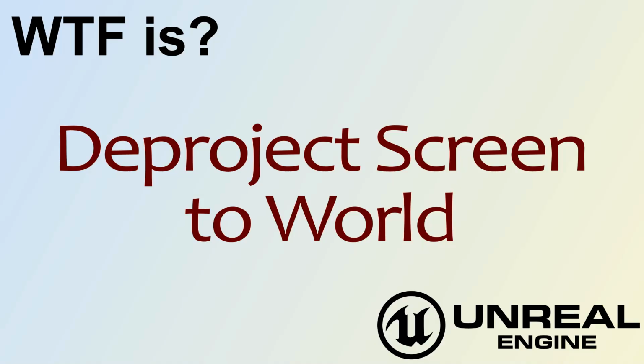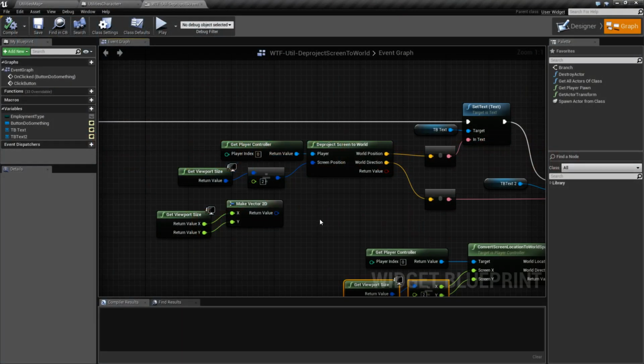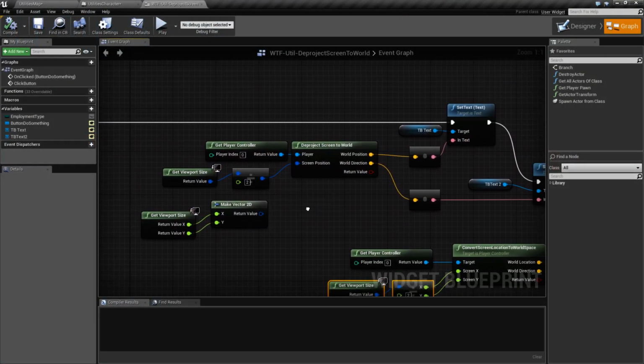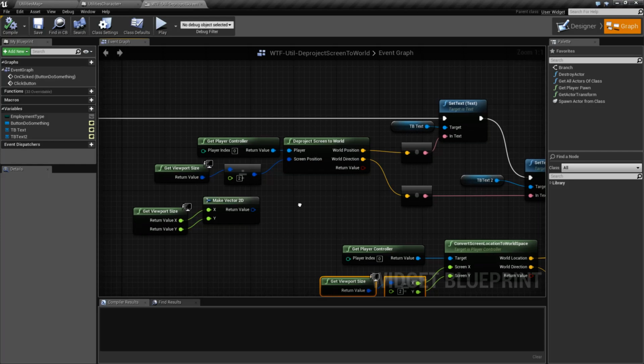Hello. Welcome to video 4. What is Deproject Screen to World? Let's go ahead and look at the node itself, and then we will cover what it does, and we'll go from there.